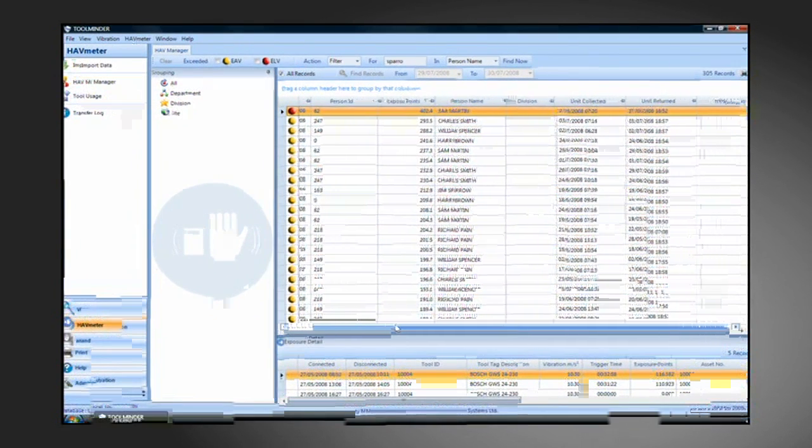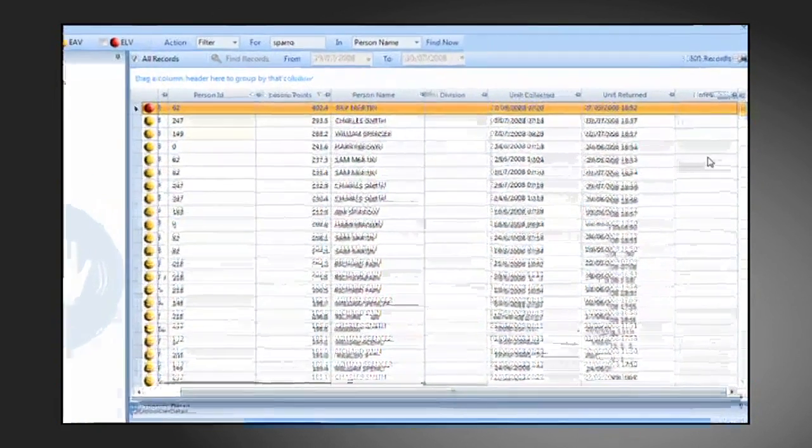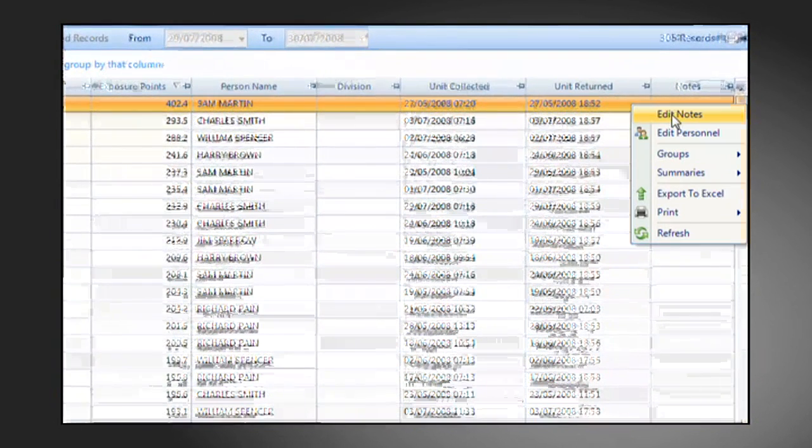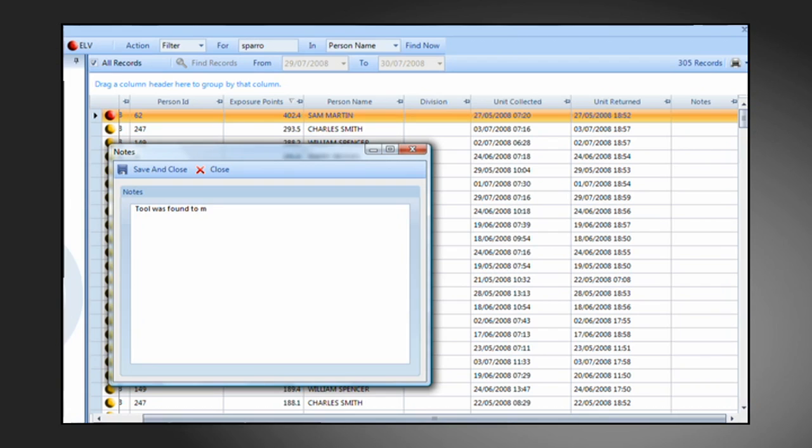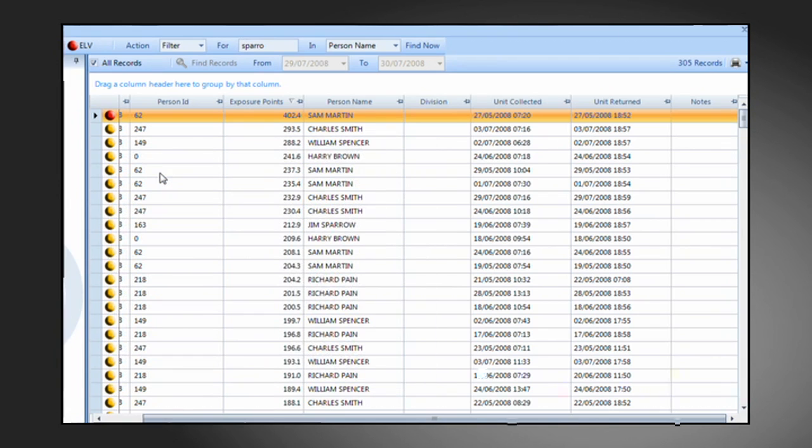This is easily done in the Notes field. To add notes, simply right-click and select Edit Notes. Enter the required notes. As an example, we'll enter here that the tool was found to malfunction. We can save and close that entry, and that now can be seen to appear in the grid view.